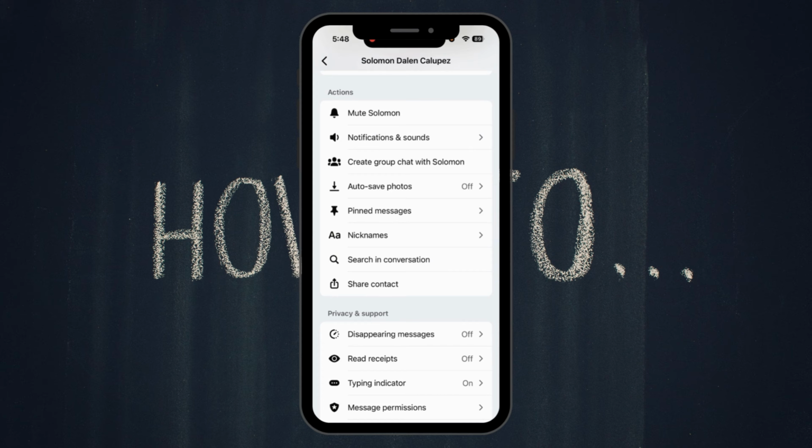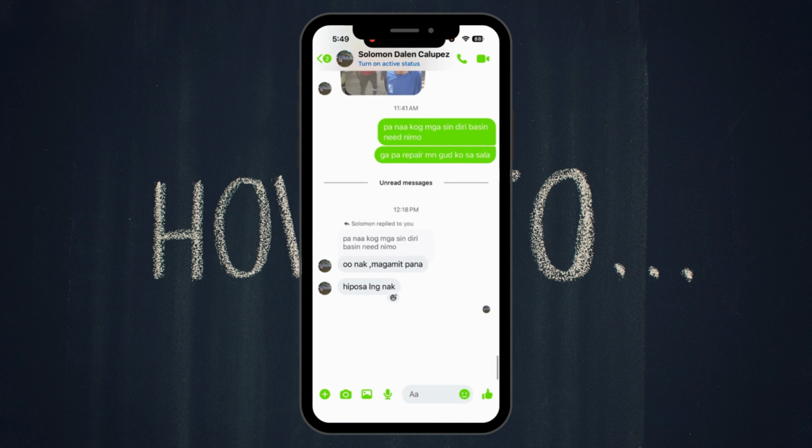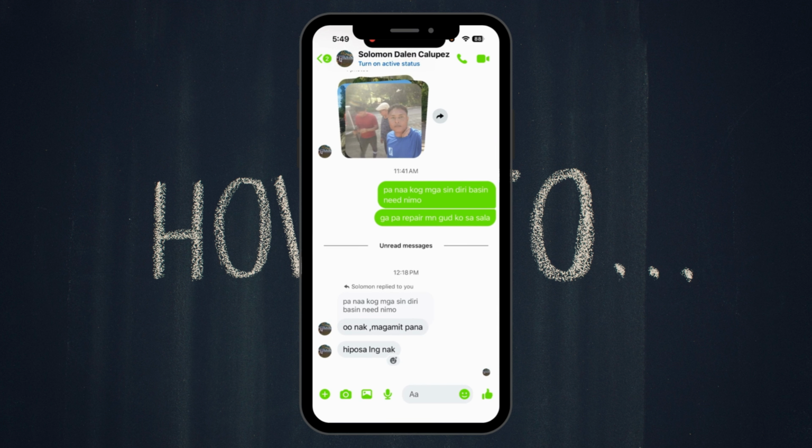Another quick way to check is by swiping up inside the chat. So let's go back to the chat and swipe it up. Now, sometimes vanish mode gets enabled accidentally with a swipe gesture. If you see a dark screen or a message saying vanish mode is active, swipe up again to turn it off. After that, go back to the chat and send a test message.